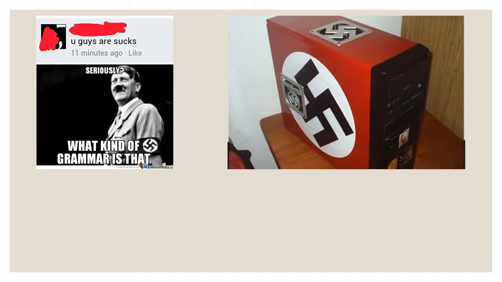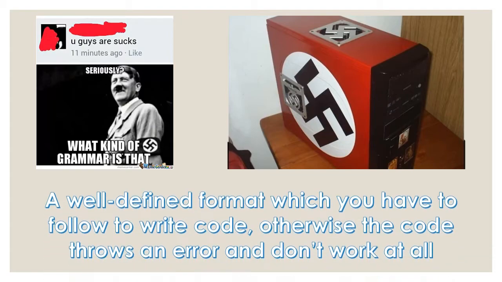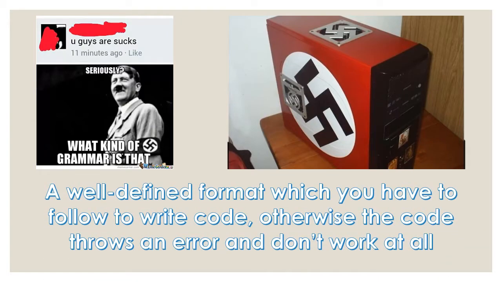Coming back to our topic, the grammatical rules of a programming language are called syntax, which we must follow while writing our code. You can define syntax as a well-defined format which you have to follow to write code. Otherwise, the code throws an error and doesn't work at all. Now that you have a clear understanding of syntax, let's go to today's topic.